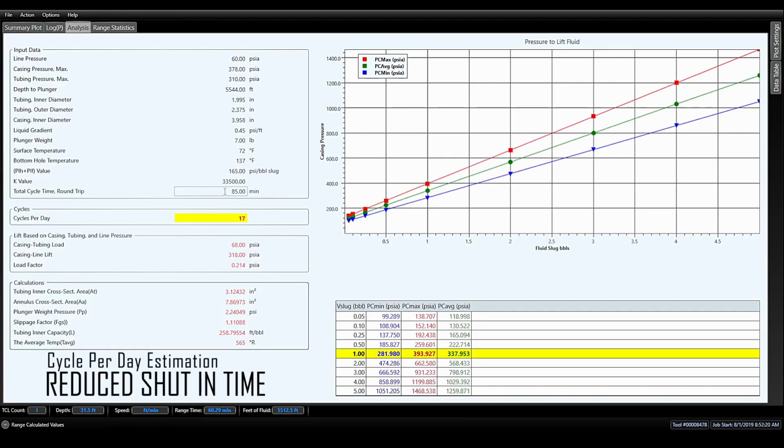We're going to go back to the analysis page and reduce the cycle time by the unnecessary shut-in time. This well may be capable of cycling 58 times per day.